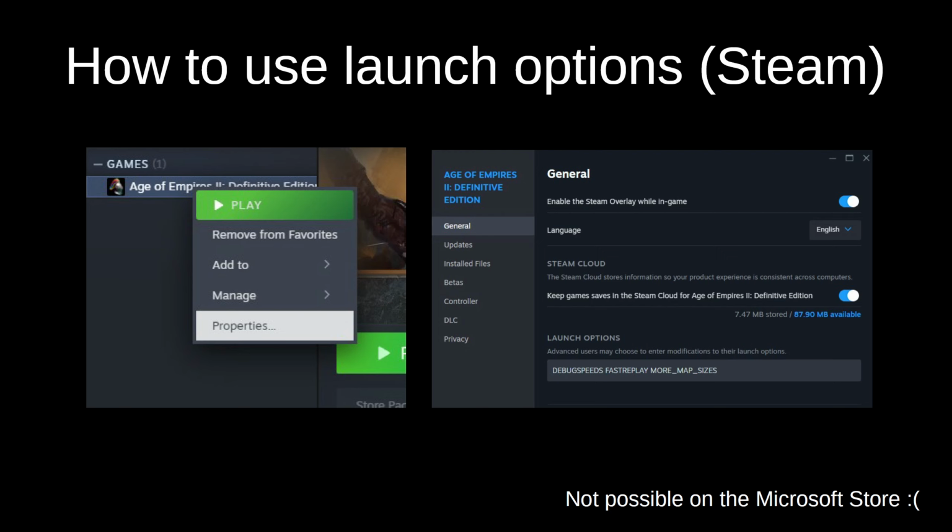Now, I'll leave the note as well that as far as I can tell, it's not possible to set up launch options for games in the Microsoft Store. If you do know of a way how to do this, please leave a comment below. However, as far as I can tell, it's not currently possible to do so.